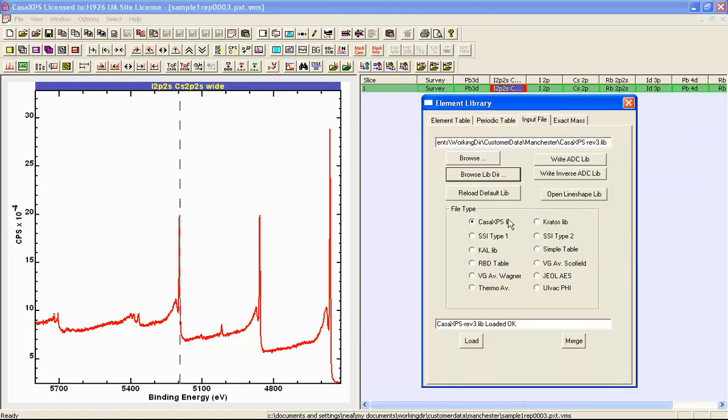Then the other option is, if this is in fact the default library that you would like to use with your data, what you do is you move the file that you've just created to the CasaXPS directory, and then if it's called casaxps.lib, it will automatically be loaded when you start CasaXPS at the start of a session. And if at any point you wish to return to your default library, there's a button here that says load default lib, and this will load the element library that is associated with your current version of CasaXPS.